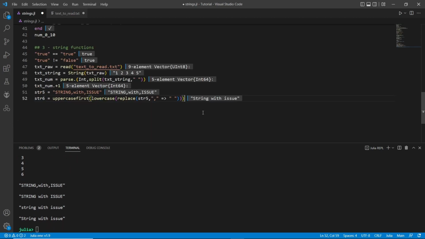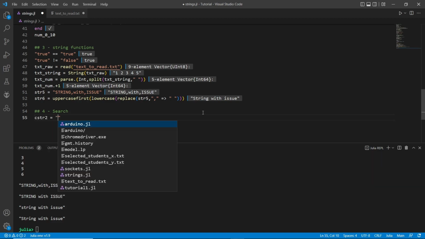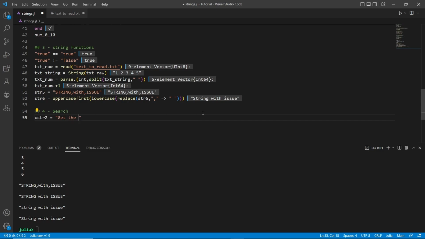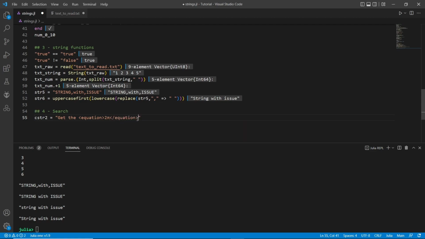Another thing that is very important on a string is to do some search. To do that, let's create a string that is going to have, get the, and then a tag, equation. And that equation is going to be 2π. Also, in order for you to use a symbol, it's backslash and then the name of the symbol. So 2π, end of equation. And what I want to get from this string is just the 2π, the equation between these tags.